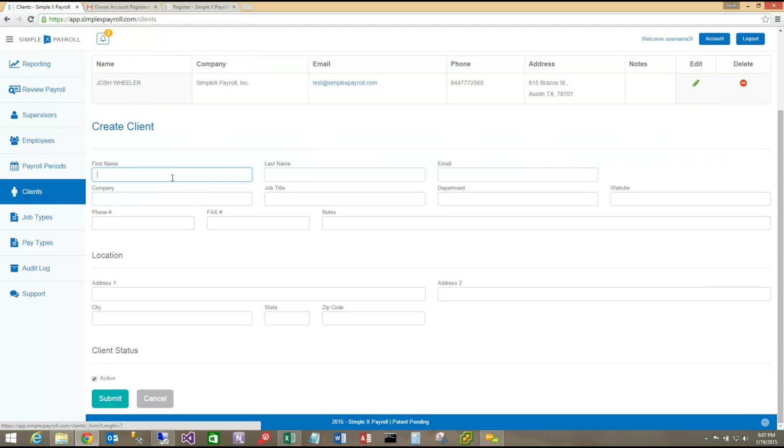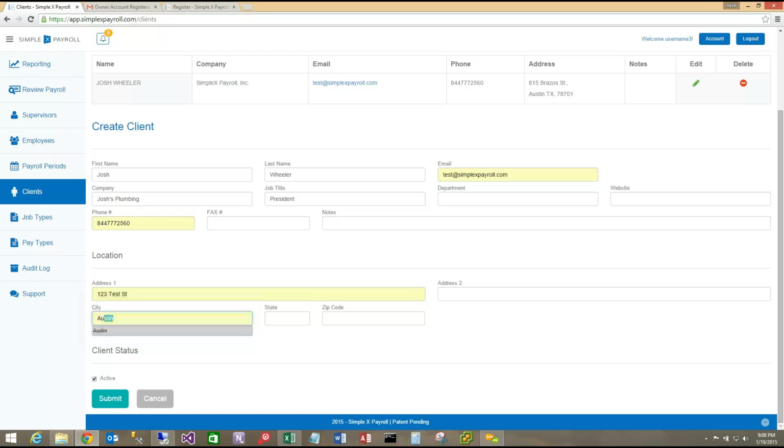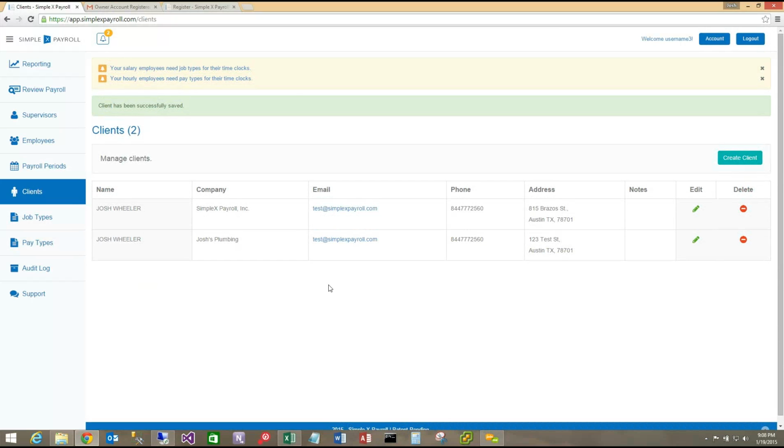Let's go ahead and create one more. It's a very straightforward process. Company is, let's say, Josh's Plumbing. And say I am the president. Website, department, any of that information I can enter right there. Enter a phone number, fax if I have it, any notes that are necessary. Enter my address, and I'll click submit. And it's as simple as that. I now have a client in there called Josh's Plumbing that my salary users can bill time to.